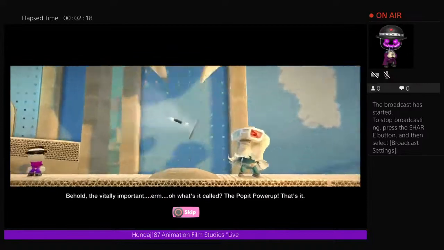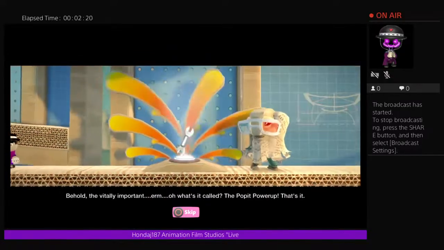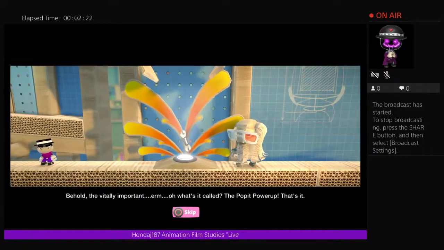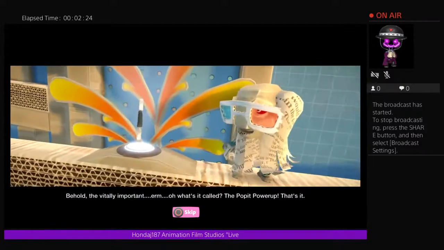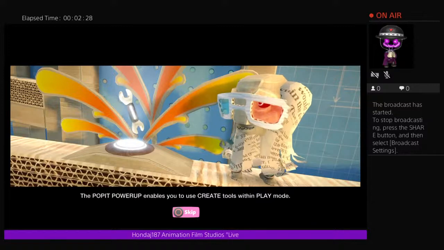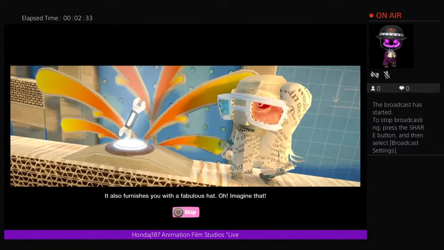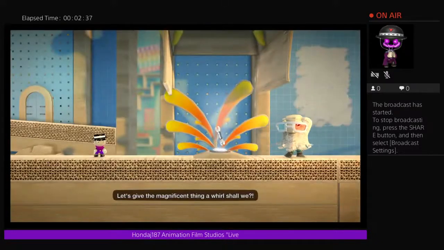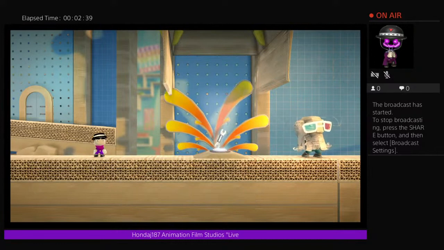Behold, the vitally important, what's it called? The Popit Power-Up! That's it! The Popit Power-Up enables you to use Create tools within Play mode. It also furnishes you with a fabulous hat. Oh, imagine that. Let's give the magnificent thing a whirl, shall we?